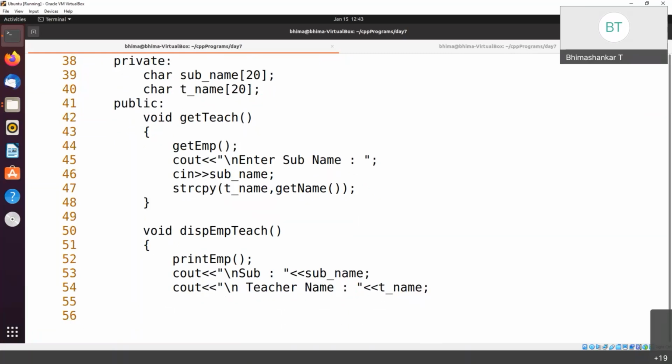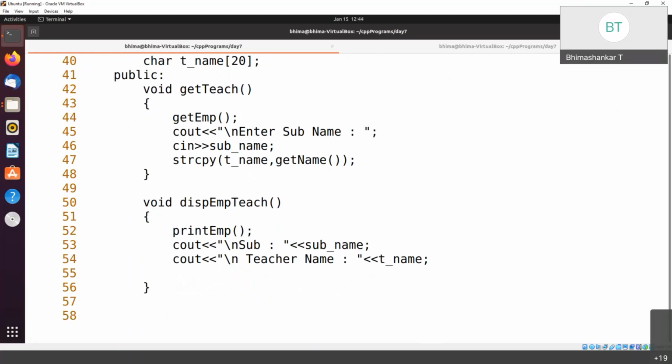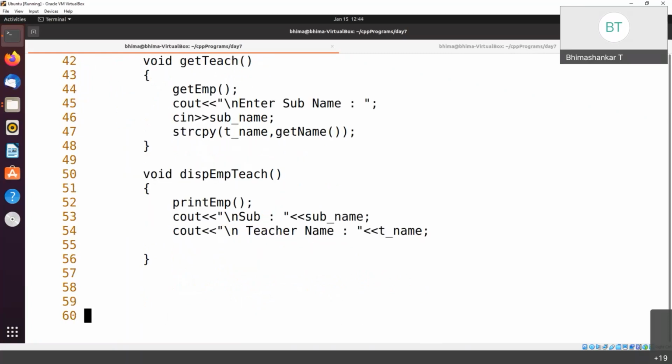So that way I'll be completing the print details of employee with the teaching staff. I'll be ending my class. Now only one child class is created from the parent class. Another child class I have to create from the parent class again, right? So class now, non-teaching, right?